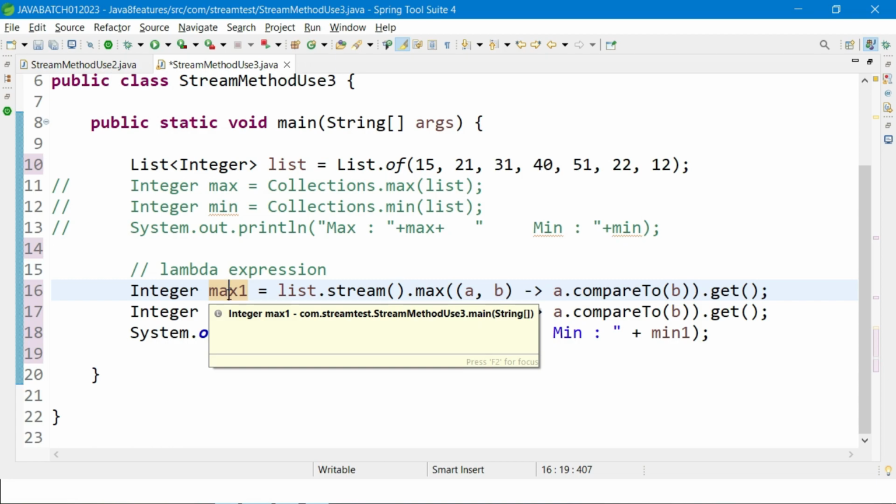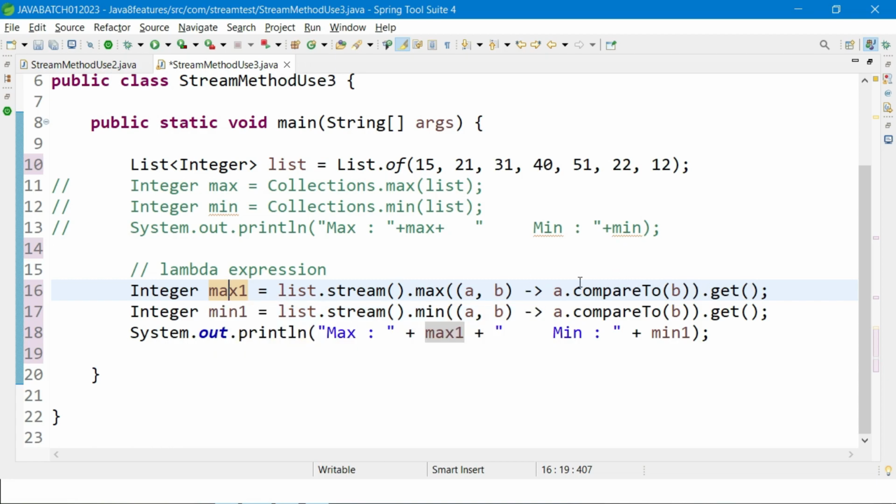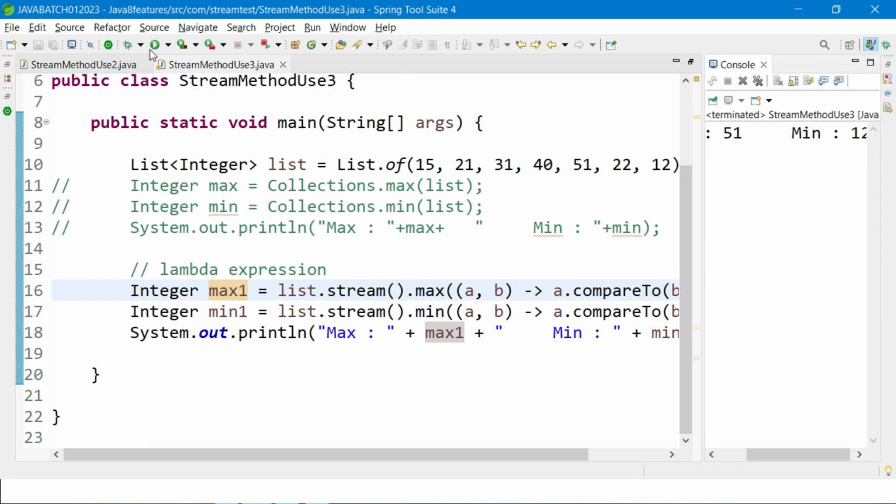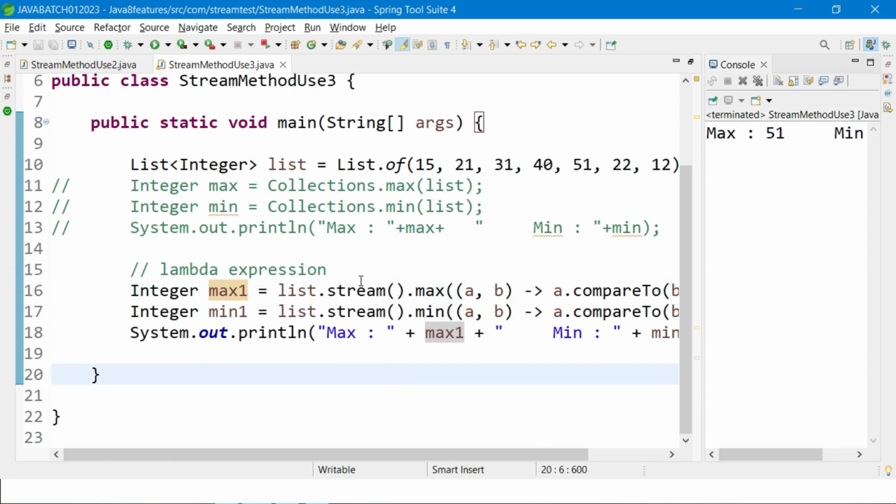I hope guys you understood. If you do not write get, it will return one Optional class, and then we can do it. Okay, let me print so that you can see and understand what the output is. So if you see, the output is: max and minimum is 12. Okay, if I run once again, you can see the output. So this is what we have done with the help of the lambda expressions.